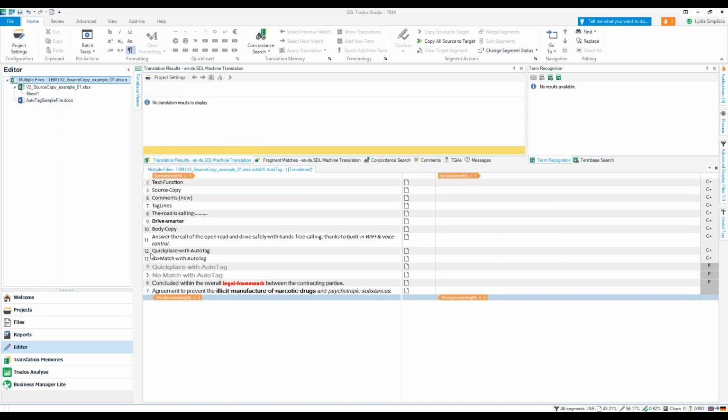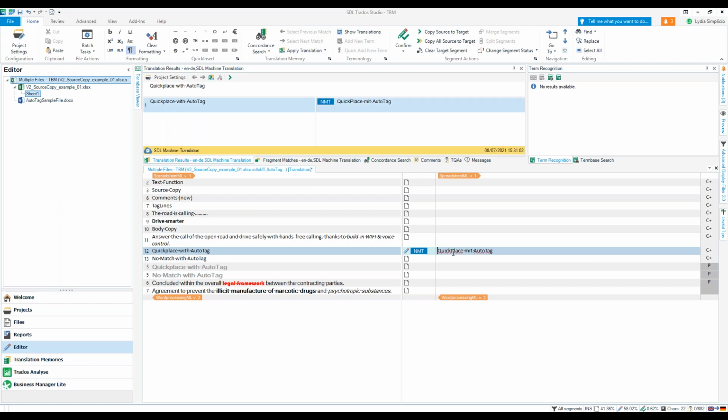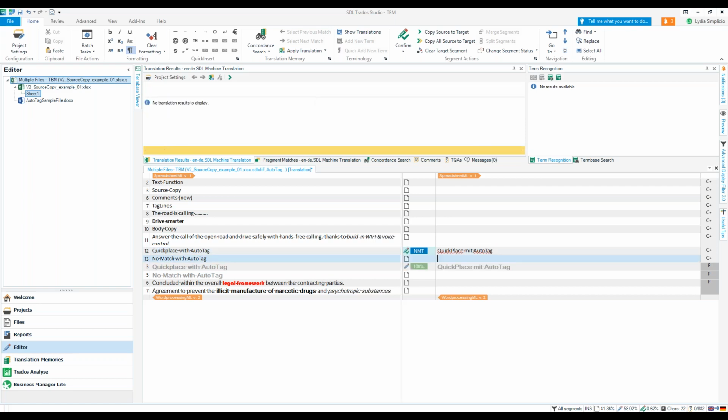We can see segments 12, 13, 3, and 5. These ones are somewhat repetitive or duplicated, so I'm going to use machine translation to assist. We can see that if I were to take segment 12, the minute I confirm my segment, I expect segment 3, which is a replication or duplication, to automatically reflect that.